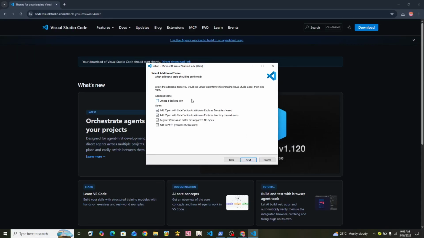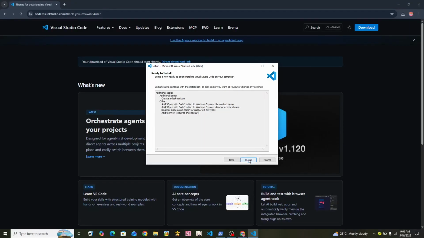Here, use the default settings. In the default settings, if you like, you can create the icon. Click on this to create the icon on the desktop, so that from the desktop you can access Visual Studio Code. Every other option has been selected for you, most especially add to PATH. Make sure you click on add to PATH, then you click on next. The next thing is to install.